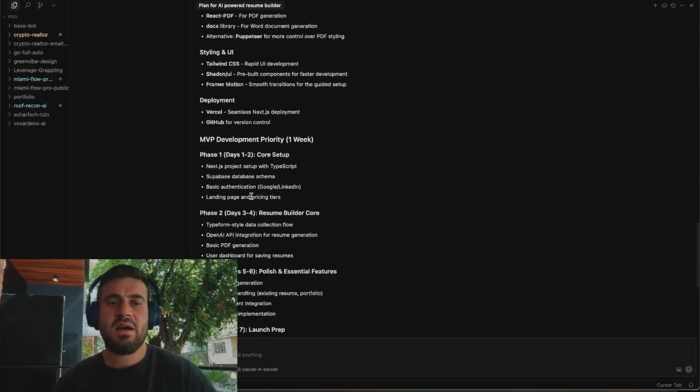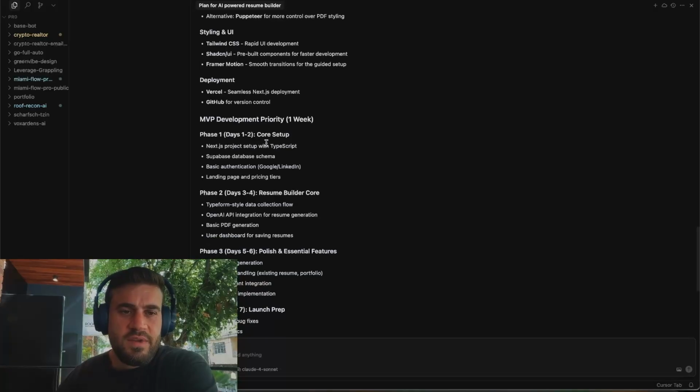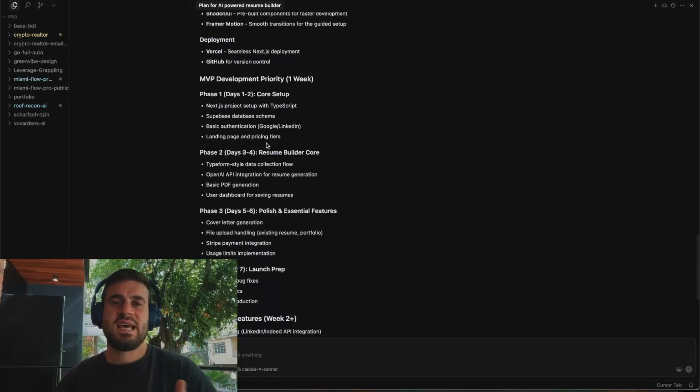Now we're starting to have a complete picture. We still haven't coded anything yet. If we had coded and then come back to these things as an afterthought, it wouldn't be great. We're going to deploy on Vercel. I love to use Vercel. That's really good. And then GitHub for version control. Okay, that's great. So for MVP development, I basically said, hey, let's get an MVP up in 1 week.